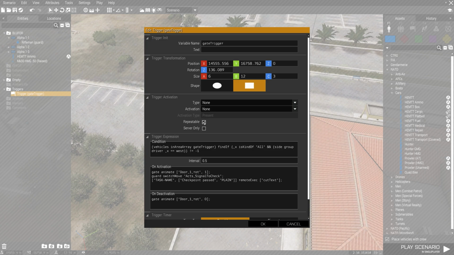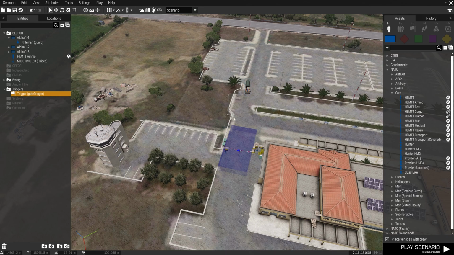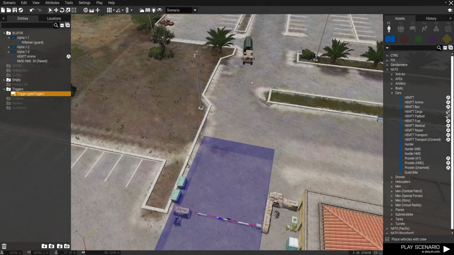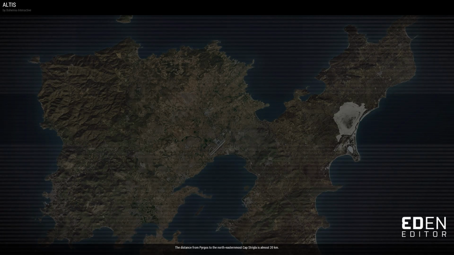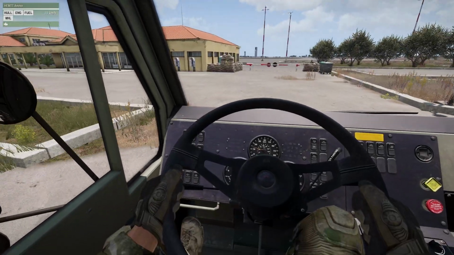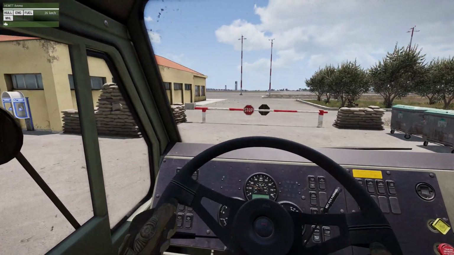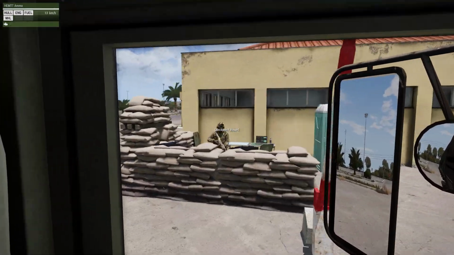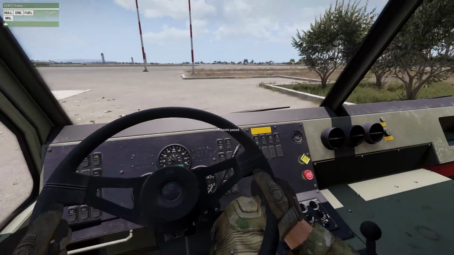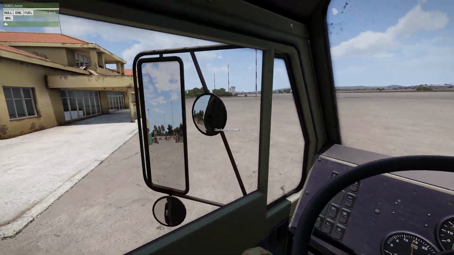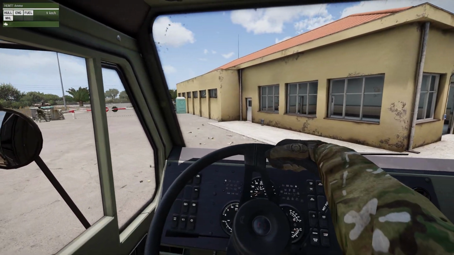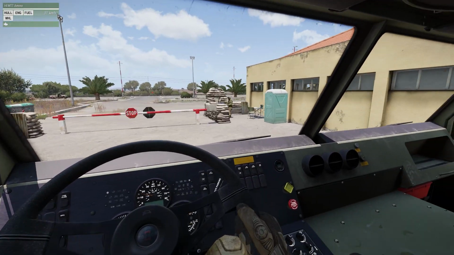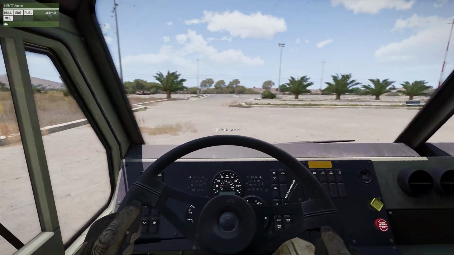And what is important, the trigger is put on repeatable, so we can drive through here as many times as we wish. Now the cool thing is, it really works with everything. I'm gonna test it now with a truck. And we will see that the gate opens. Checkpoint passed. And if you saw that, he made a little animation. And this works on both sides. The animation maybe looks a bit strange from the other side, but it does work. So here we go, checkpoint passed.